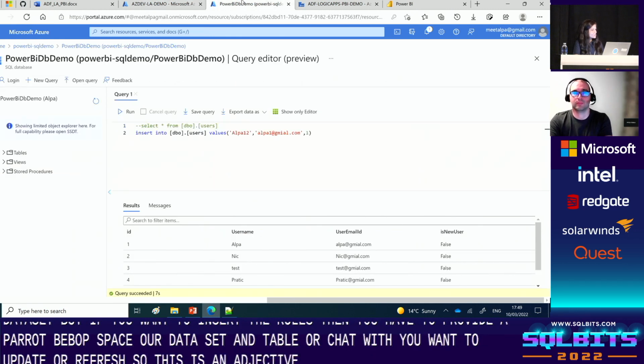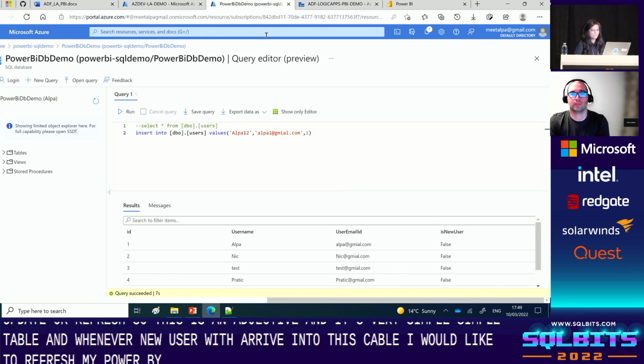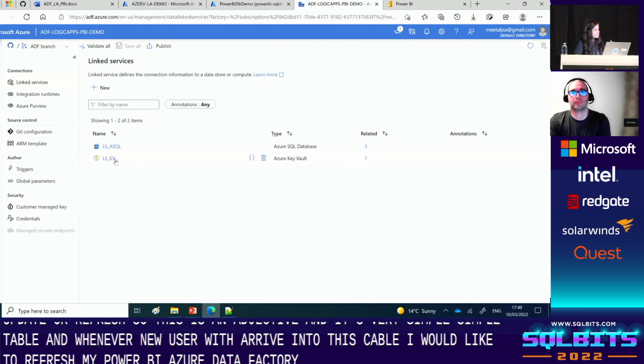And this is the Azure SQL database. It's a very simple database. It has a simple table, and whenever a new user arrives in this table, I would like to refresh my Power BI via Azure Data Factory. And this is Azure Data Factory.